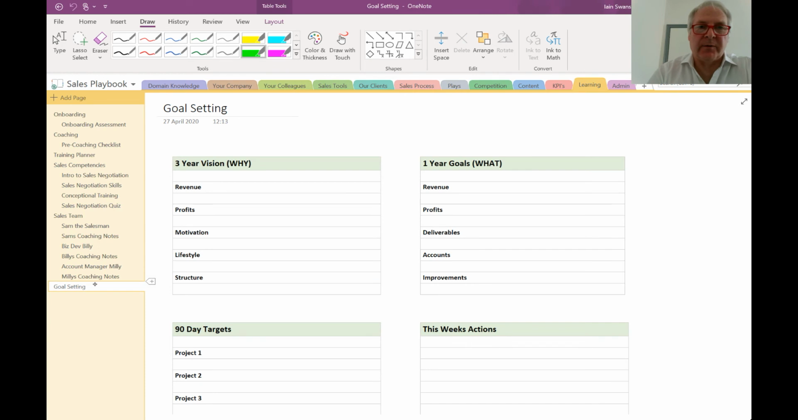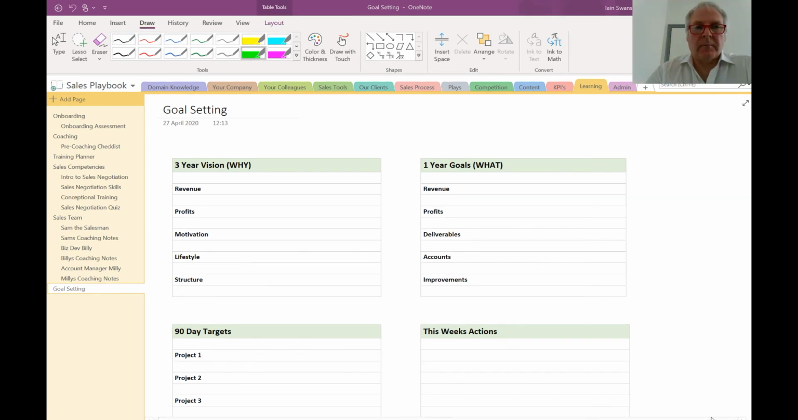And then just finally, we've got goal setting for the sales teams where they're doing their 3-year vision, what their 1-year goals, 90-day targets, and this week's actions. Hopefully just what I'm demonstrating is the value of Microsoft OneNote. It's a fantastic application, and it's really great if you're using OneNote for sales management. We couldn't recommend it enough.